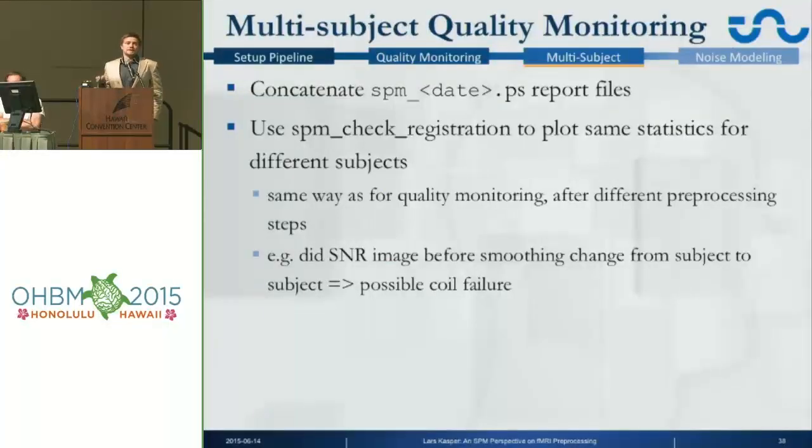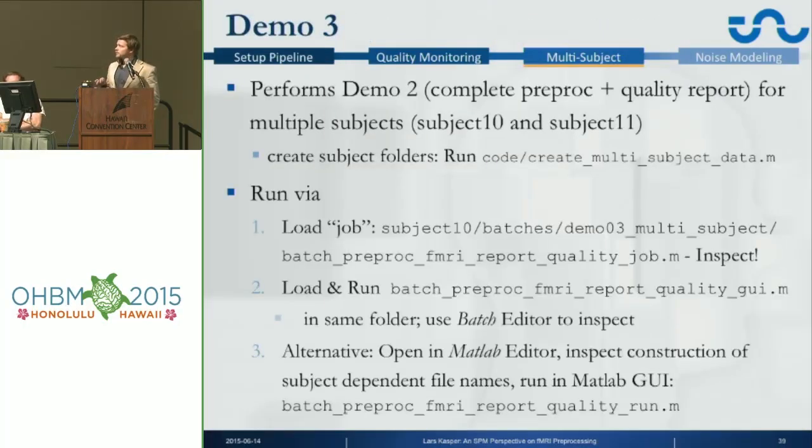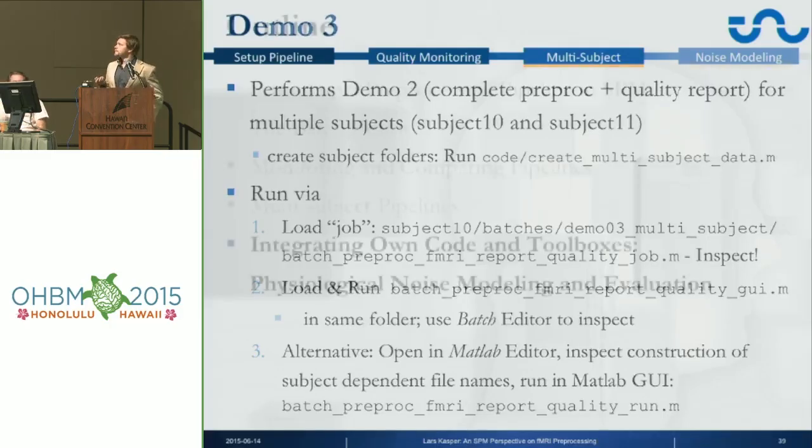And well, what you still have to do is look at your data. I think this check-reg tool is, again, a very good idea to use here. You use it the same way as for the single subject data, but this time, for example, you could look at the final SNR image for all of your subjects after smoothing. There's a demo for that as well. We won't go through it now, but you can just have a look at that. And the demo also explains comparing different pipelines, for example, if you do slice timing first or last.